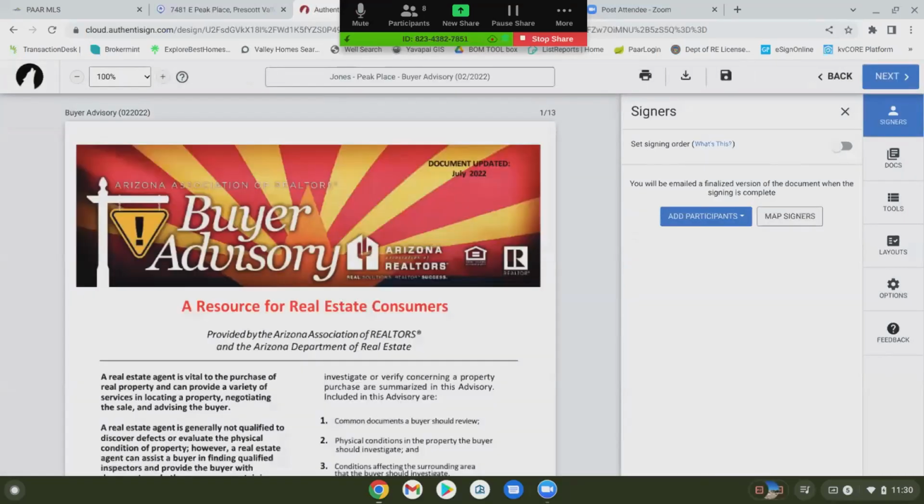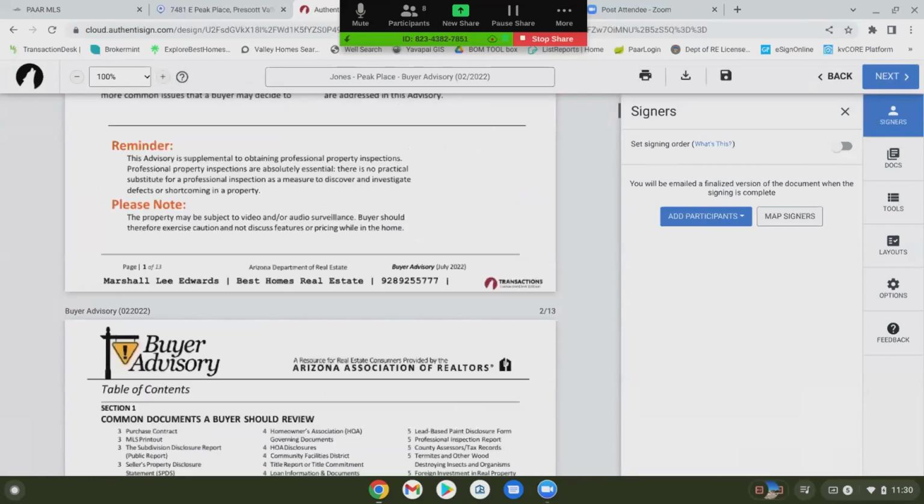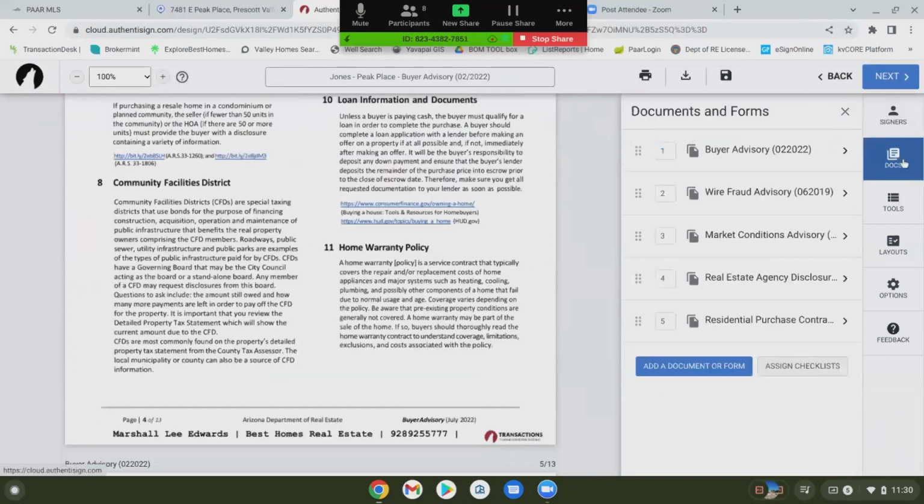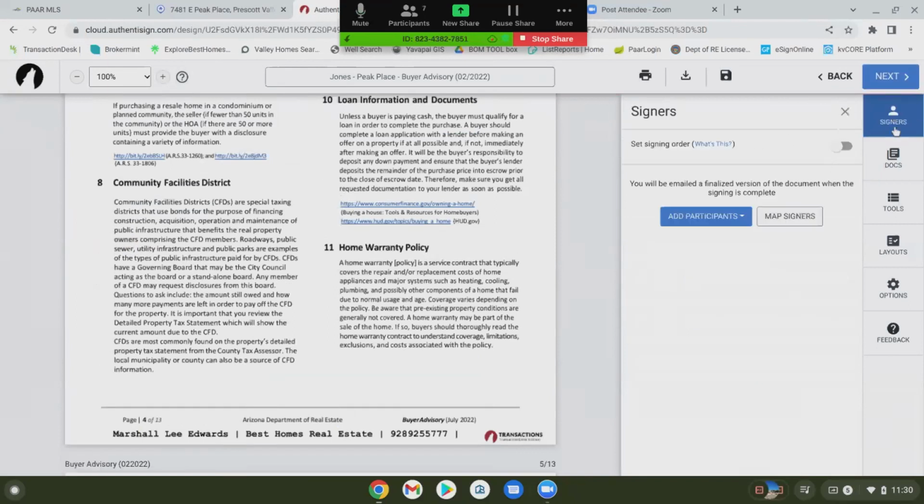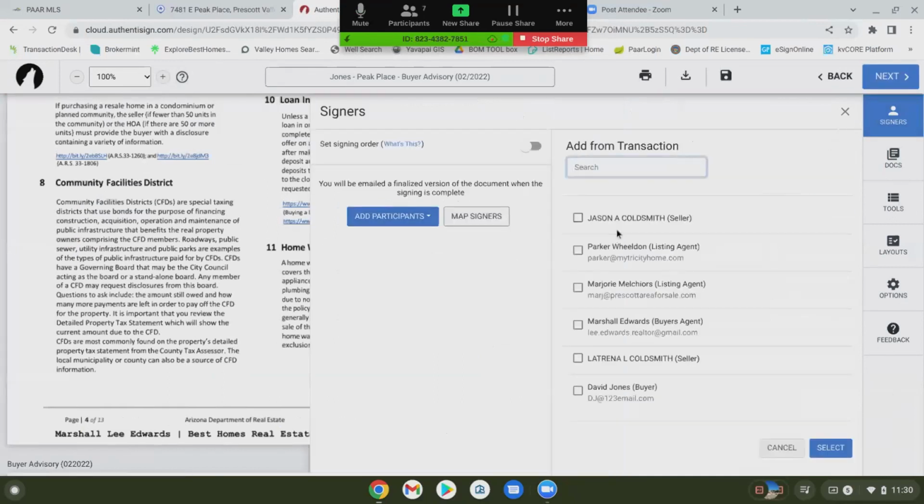And just come over here, make sure we have everything kind of pop up. So signers, you can see over here on the right hand side, we're going to be kind of working in this area for a bit. So we're going to add some participants, and we are going to take it down and add from the transaction. We are going to be having myself as a CC. We want the other agents as a CC.